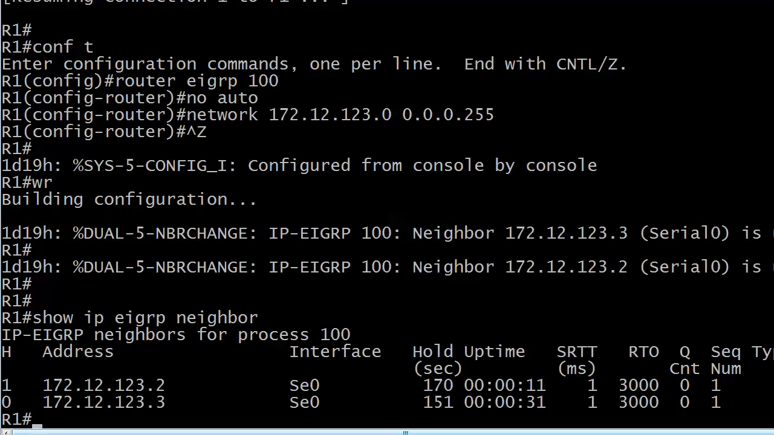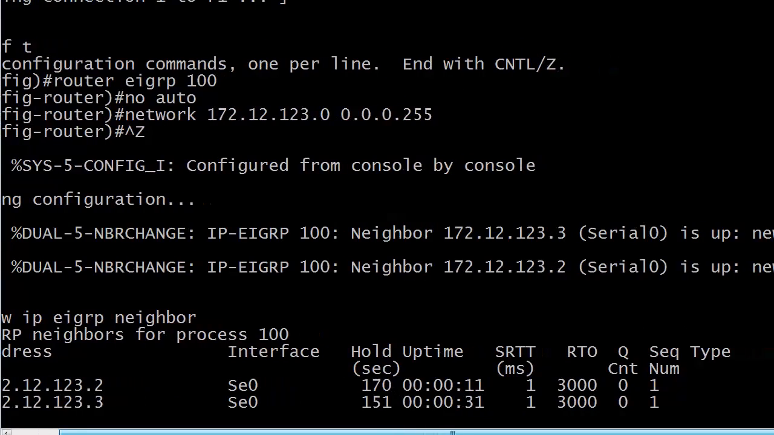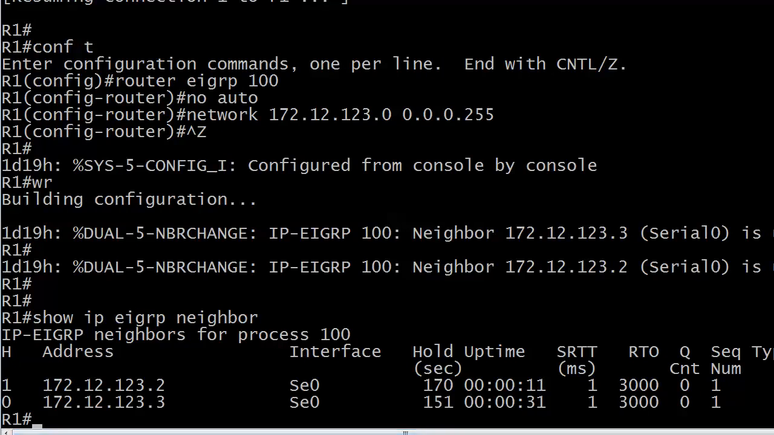Now, the second half of it, after SRTT, which stands for smooth round trip time, by the way, don't worry about anything from this side over right now. That's not what we're concerned about. What we're concerned about is this information. This is the most important to us.